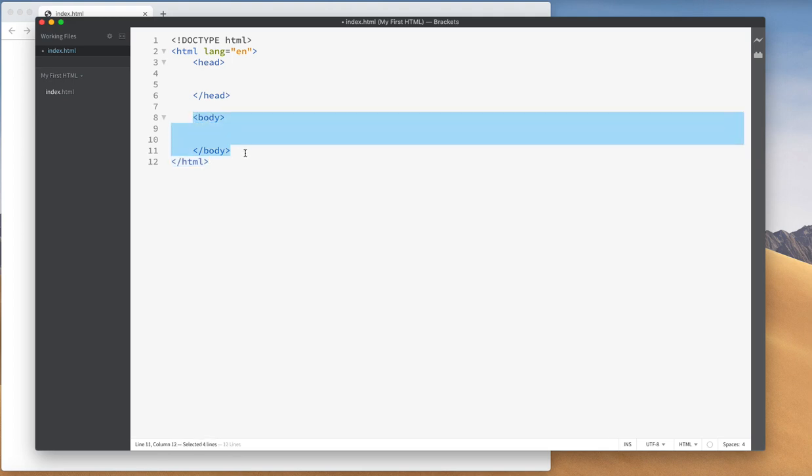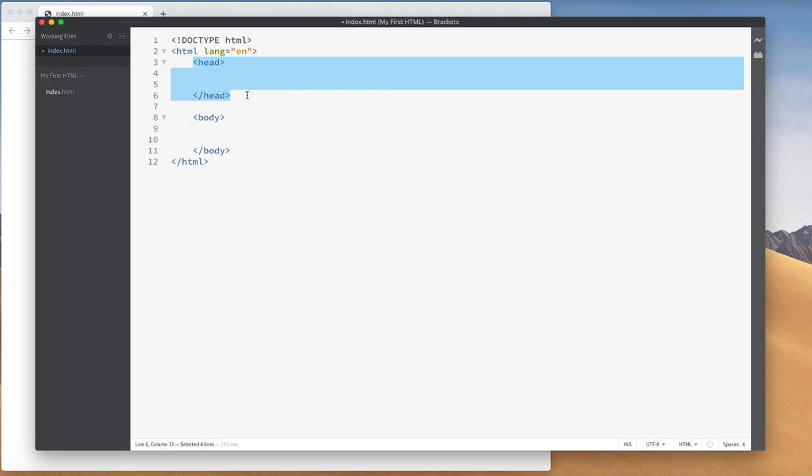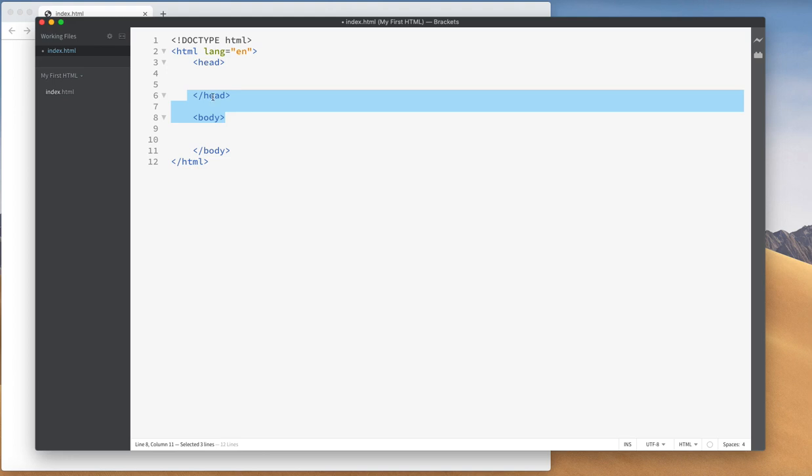So everything that the user is going to see is going to be coded within the body tags. Everything that the browser needs to know about, but the user doesn't necessarily see, is going to be in between the open and close head tag. And again, typically you won't have anything in between the closing head tag and the opening body tag.